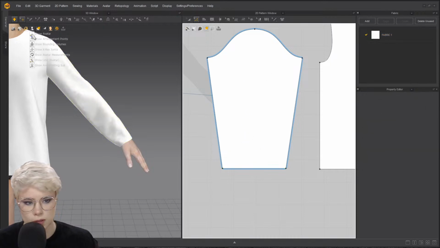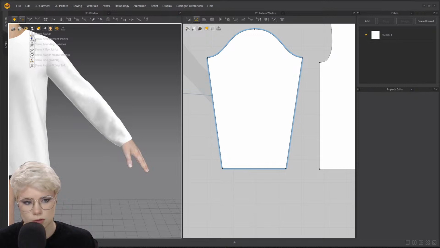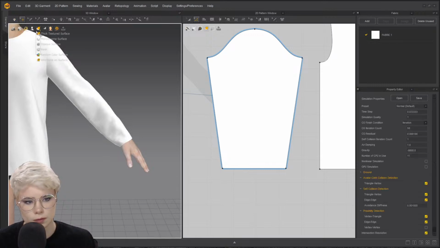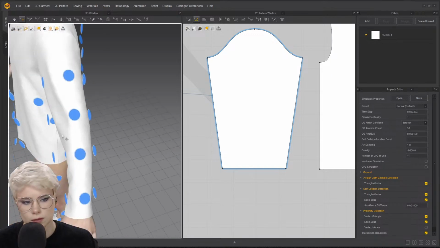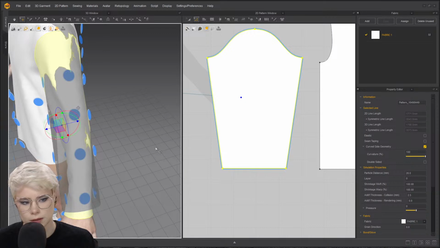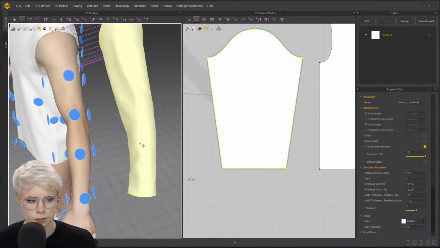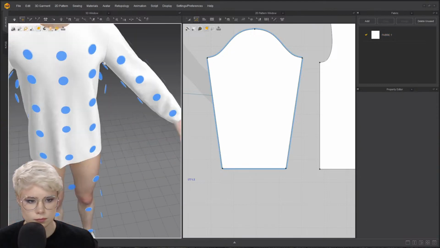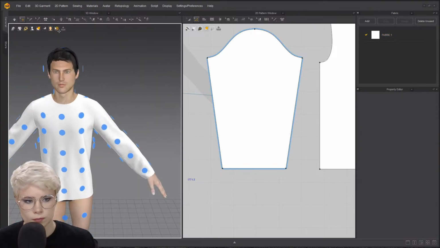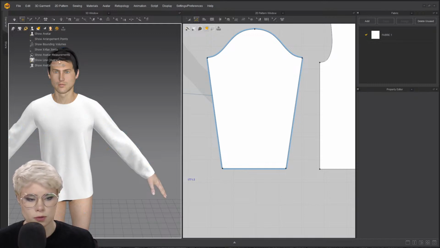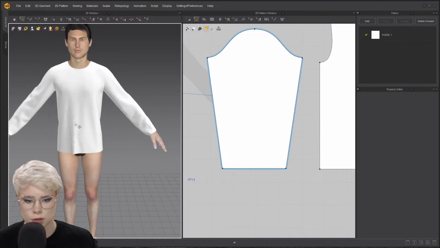So arrangement points are here. Show arrangement points. I can't simulate with them on. While people do that, show arrangement points. Click, and then click. And that replaces it. If you don't know how to use the tools, it's going to be a little bit difficult. Just a heads up. So I'm going to turn this off. He now has his long sleeve shirt.